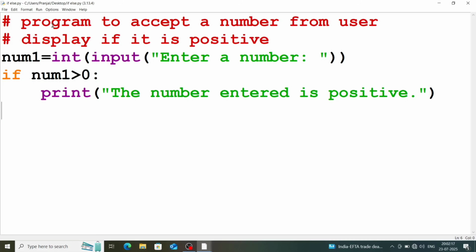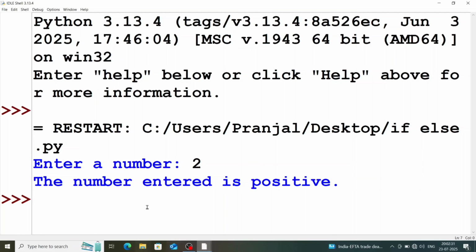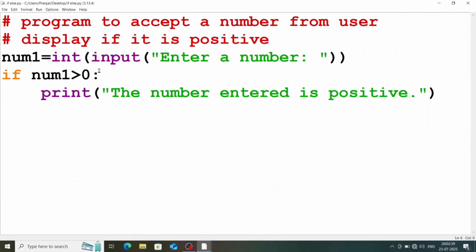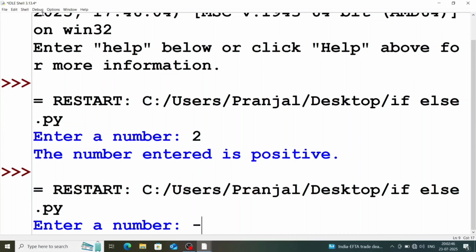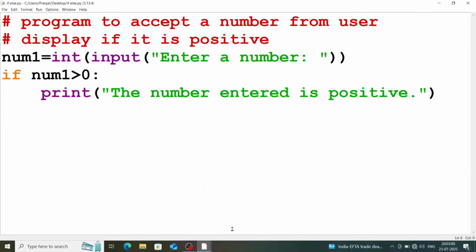Now see the statement "enter a number" here. I entered 2 and the output says the number entered is positive. Now again with the run command, I have entered a negative number, -9. See, there is no output after this because we haven't stated any print statement for the other possibility.